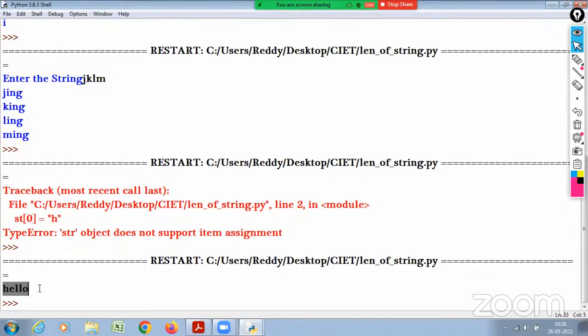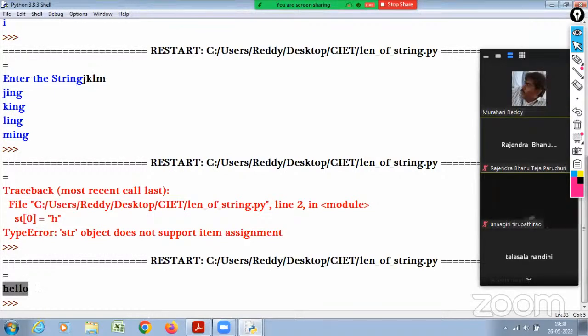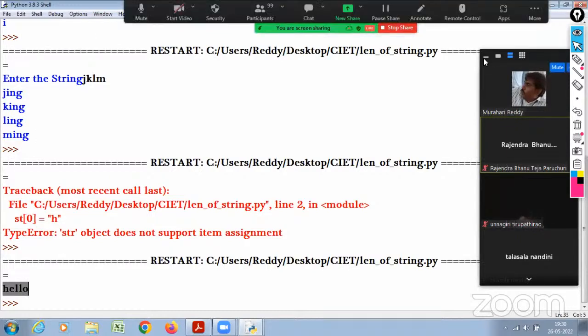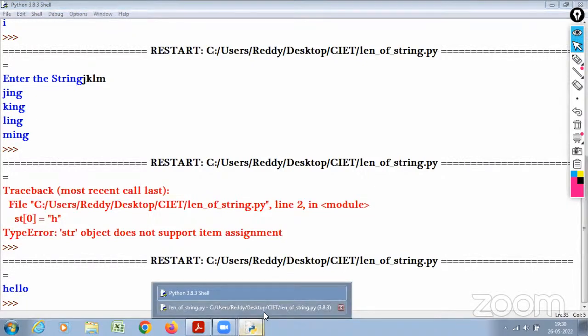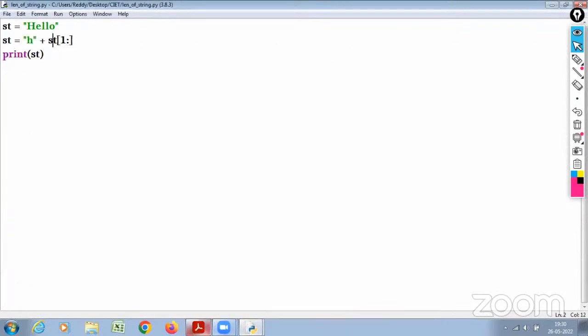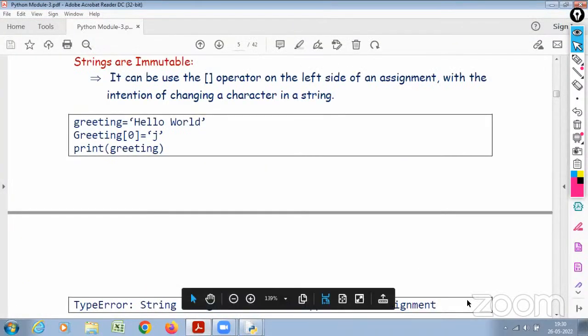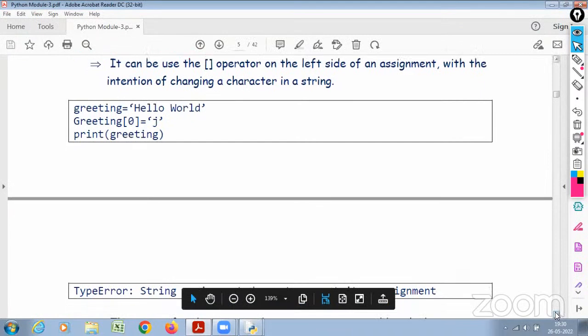Okay. So we can change it. Also, if we try to change it by assigning some value directly, it produces an error. And next one, we will see the next one.